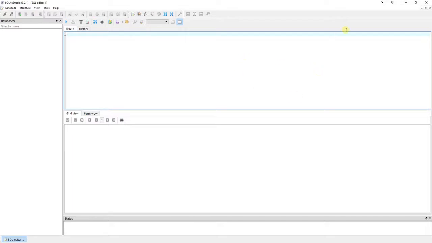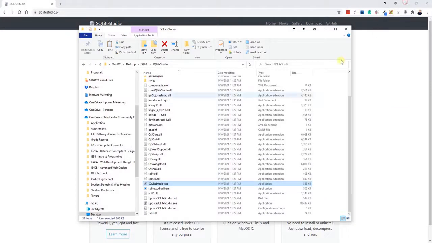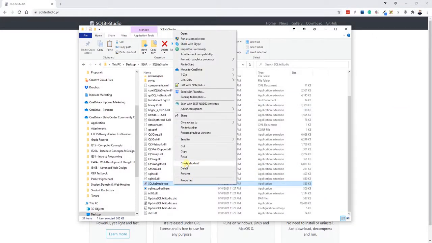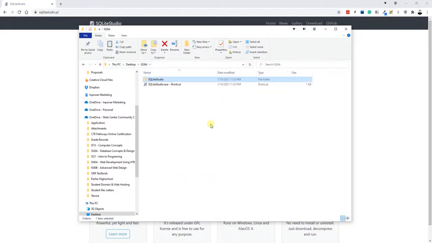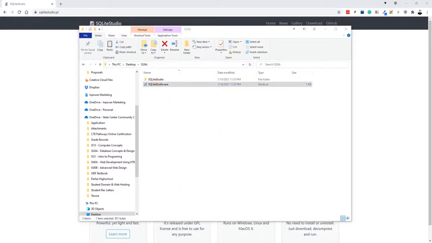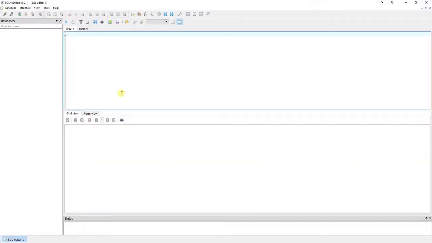So one little quick tip: you could always open it like that, but what I'm going to do is right click on this file and create a shortcut. And I'm just going to move this shortcut to my parent folder, my IS26 folder. So now I have the files there and I'm just going to rename this shortcut. So whenever I want to run it, I could just click on my shortcut and it will run just a little faster that way.